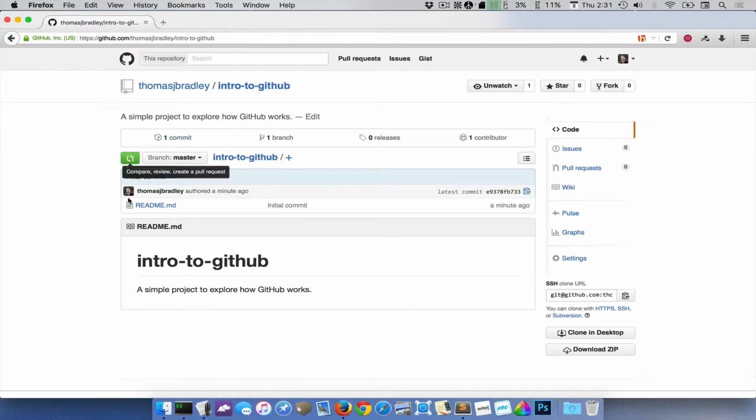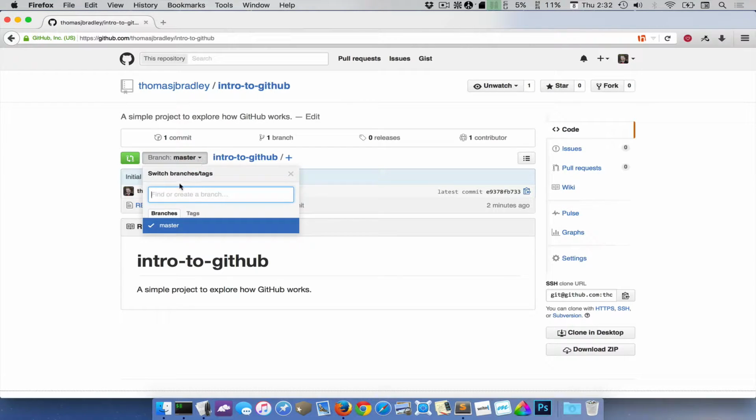So I want to set up my repository to be a hosted repository before I clone it. If you've already cloned to your desktop, you can still do this, but it's much better if you do this before you set it up, before you clone it. So right here, it says branch. What we want to do is click on that, and we're going to create a new branch.